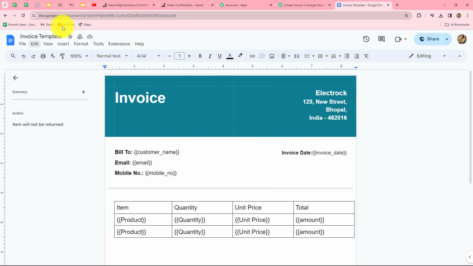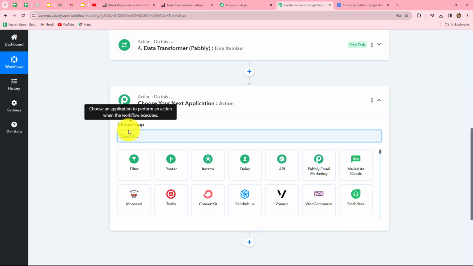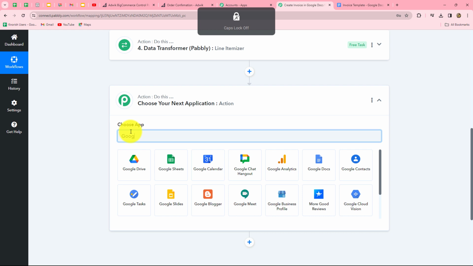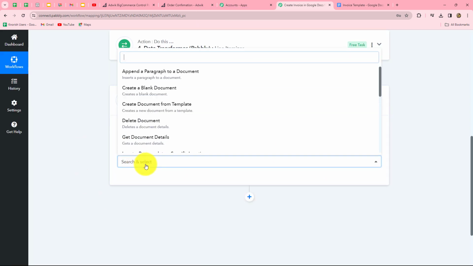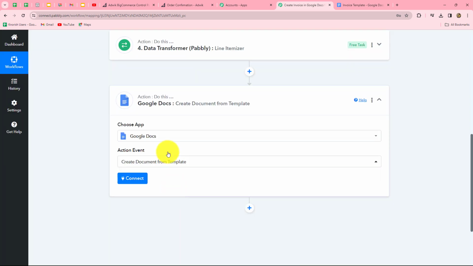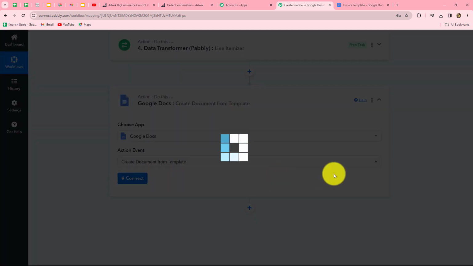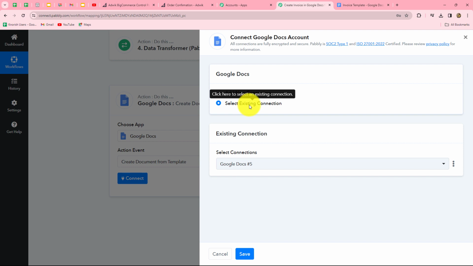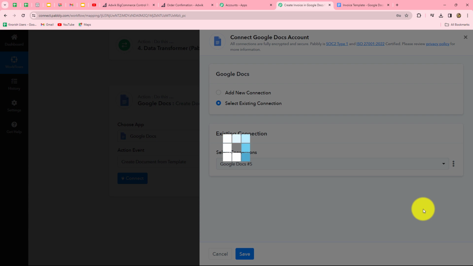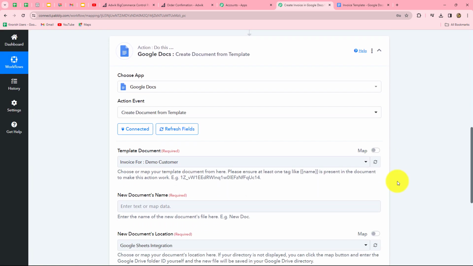Okay. Now, because we want to create the invoice by using this template, we will go back towards Pabbly Connect and we will select Google Docs as our action application. Our action event here will be create document from template, because we want to create a document by using the template. Let's click on connect. Because I've already built a connection with my Google Docs account, I'm going to go with the existing connection only. To build a new connection, you need to click on this add new connection button, and then click on the sign in with Google option. Now I'm going to click on save, and we can find that Google Docs is successfully connected with Pabbly Connect.